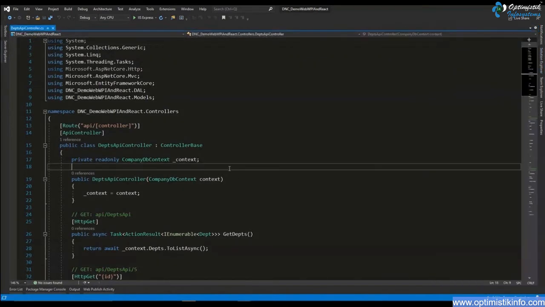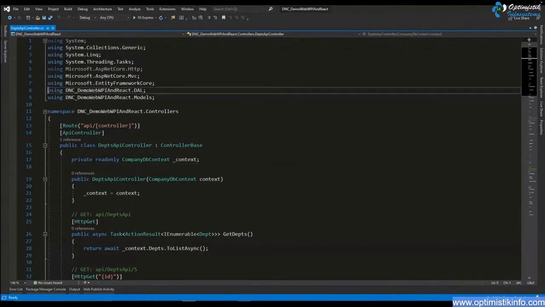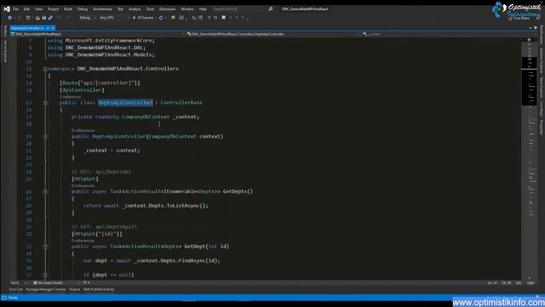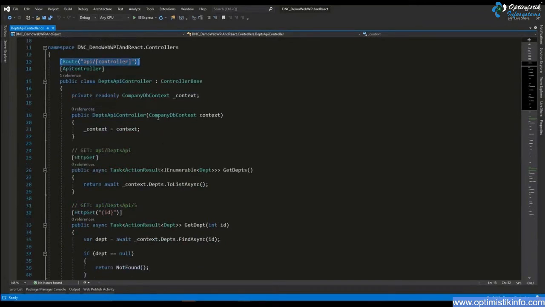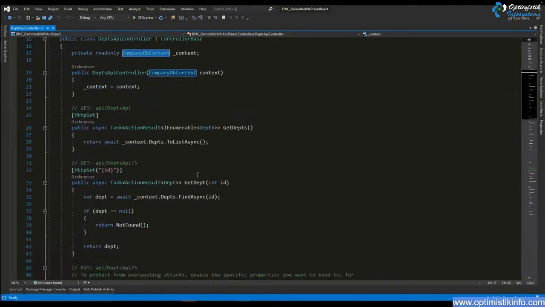Under the controllers folder, we can have a quick look at that. All the using statements required are automatically taken in. We have the departments API controller inheriting from controller base, already having the API controller attribute, making it a web API, and the route template directly configured using attribute based routing, which says that the route to this API starts with API slash and then is followed by the controller name.